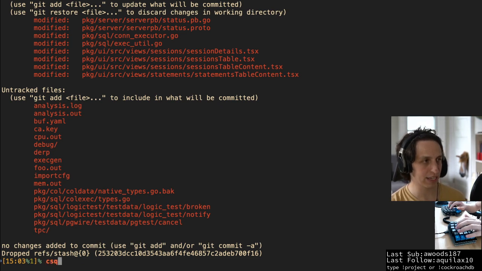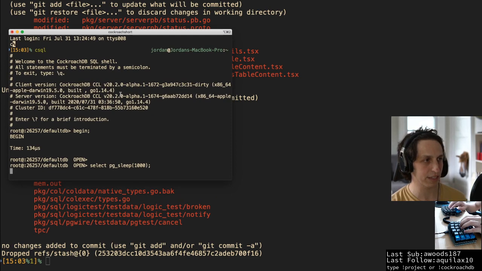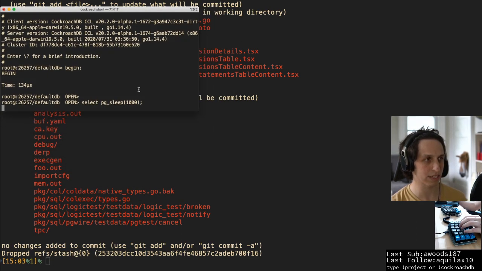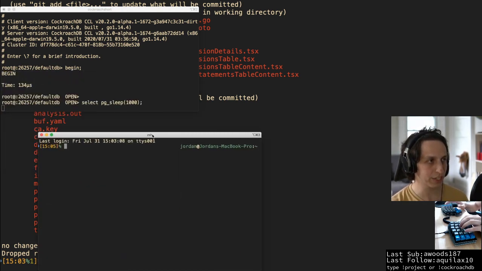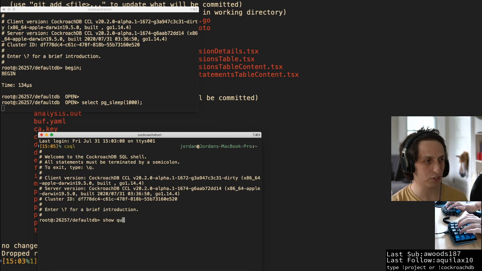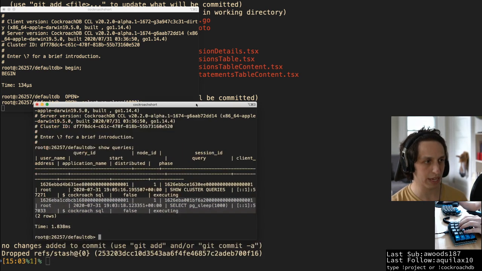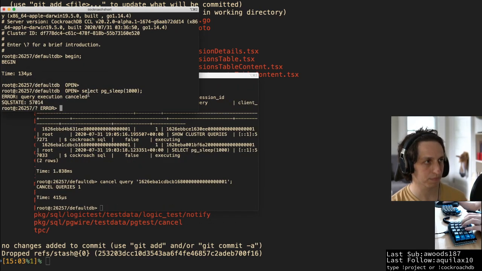Let's say I can do it on this example. I've got this slow query going that's just sleeping for 1,000 seconds. And so if I go and open up another session over here, I can say show queries. I can see this one, select pg_sleep(1000), and I could terminate it, right? I can say cancel query, and I think it'll kill it, right? Cancel it, I should say.